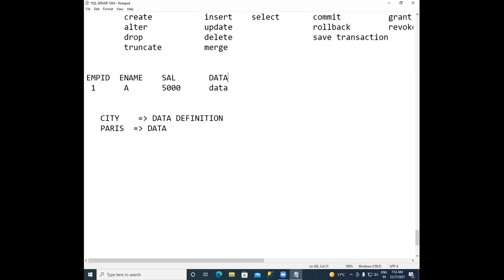So what is this called? This is called data definition, or you can say metadata. Okay, then. So data about the data.